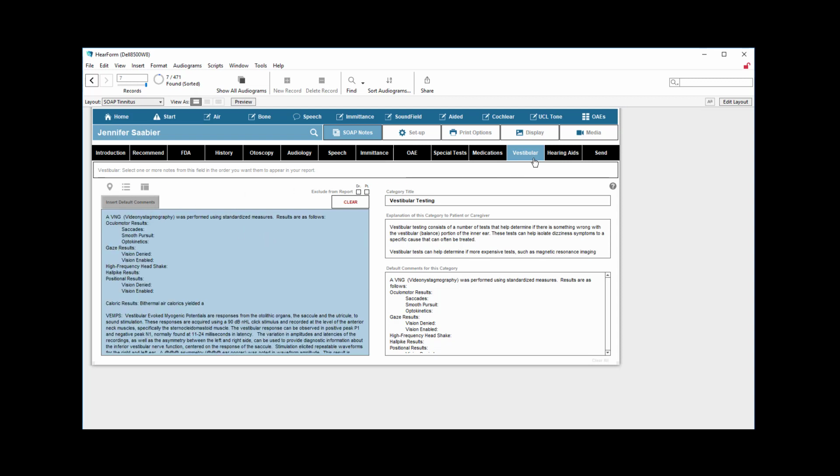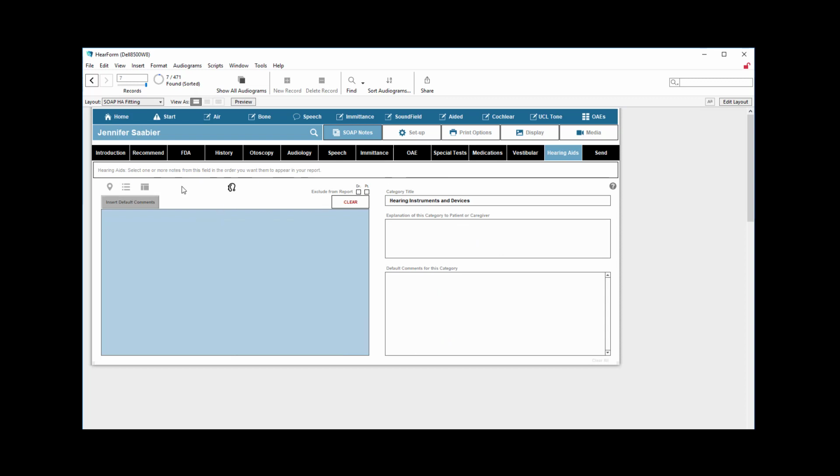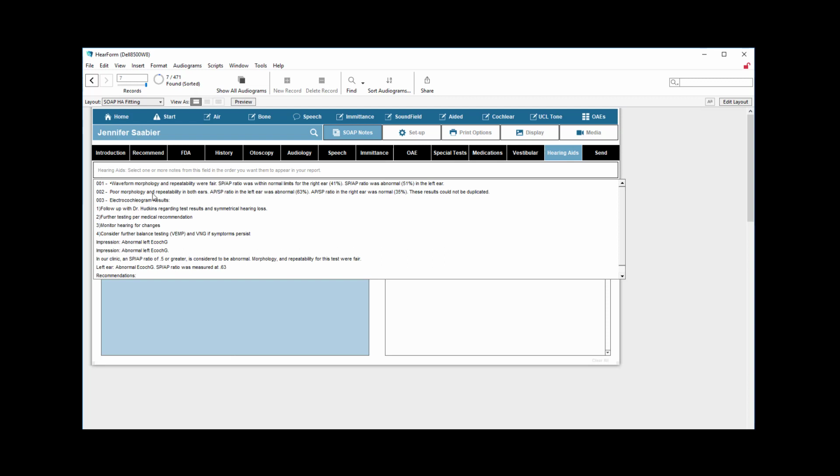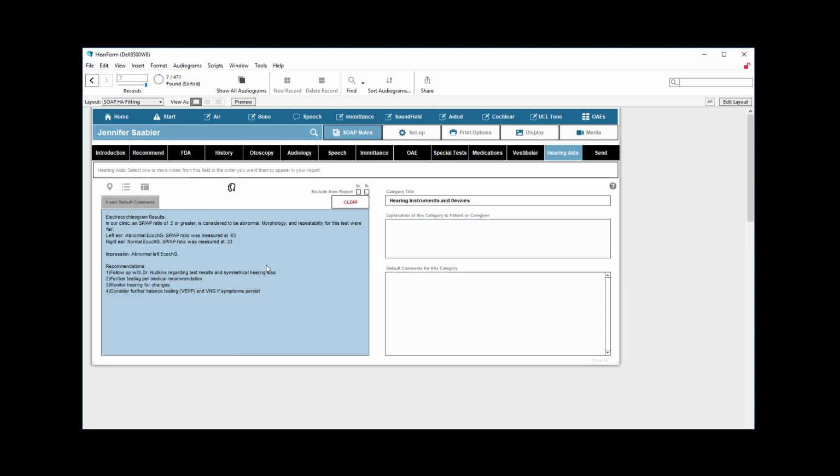We'll insert some default comments. We'll go to hearing aids, and here I can insert default, which I don't have any, but I could suggest this or this. And again, these may not be appropriate for your needs. These are just kind of samples, but you can fill in quite a bit of information. Let's look at our drop-down list here.